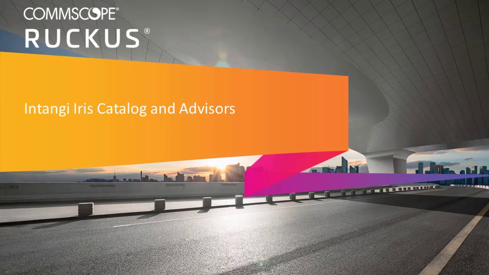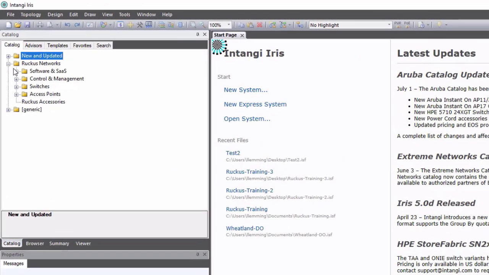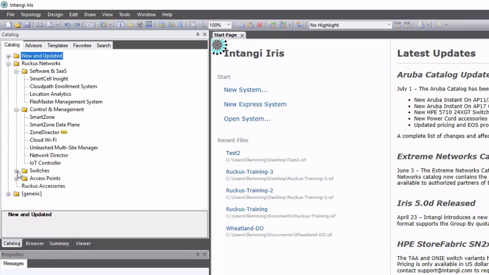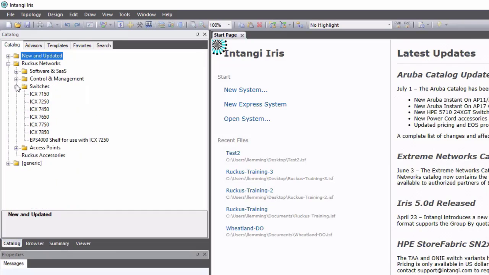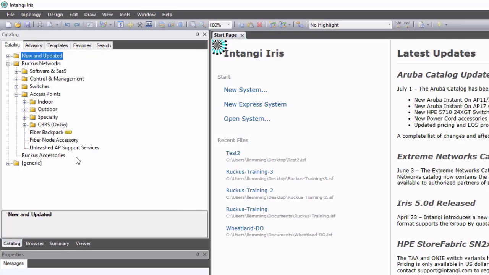Well, first off, we're going to take a little bit of time to familiarize ourselves with the interface. Up here in the top left is the catalog view. And if you notice, the catalog is a listing of all of the different products that we sell, from our software and SaaS products, to controllers and management, our entire line of switches, as well as our access points. Now, you may notice that some products may exist in multiple folders. That's because they may have been associated with one of our other products or maybe commonly sold with them.